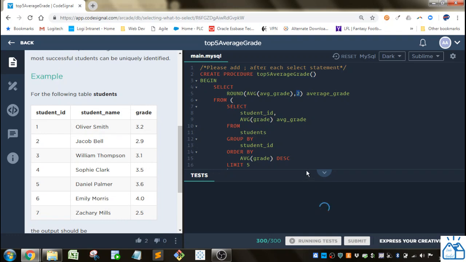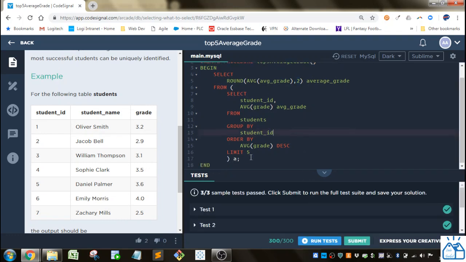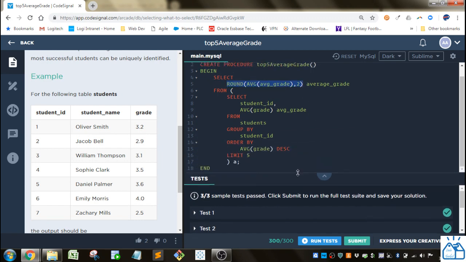So just one row. You don't need a group by for this outer select statement because you don't have anything besides an aggregate function. And you can see that works.